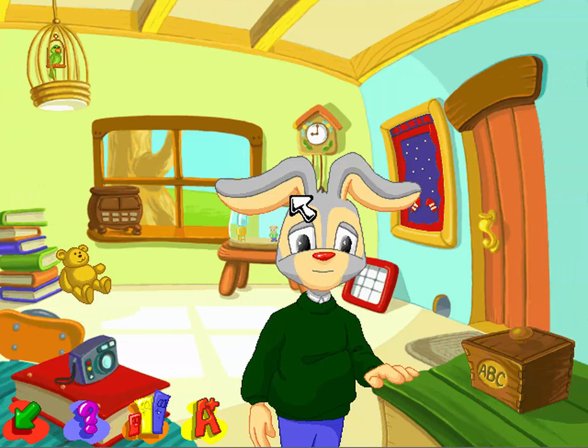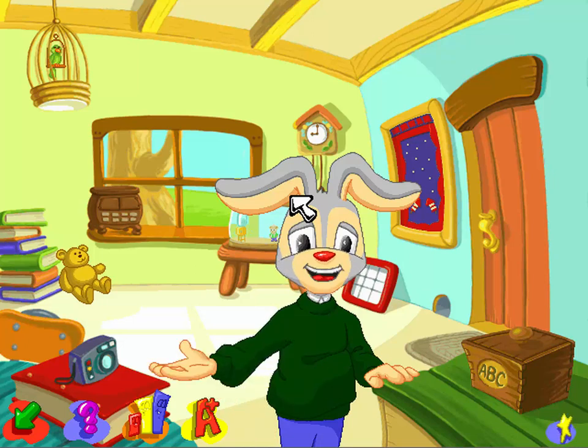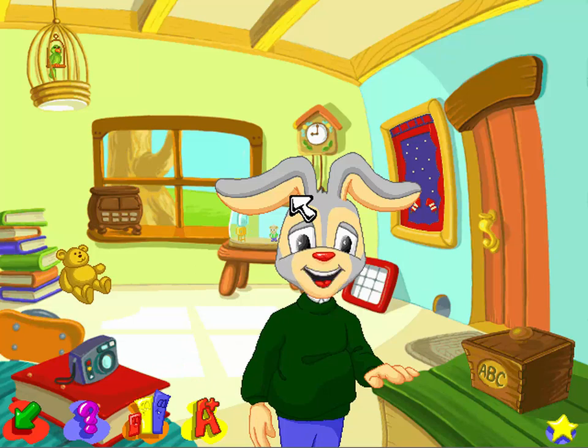As you play the games here, you'll begin winning stars. They'll appear in the bottom right corner of your screen. Like this. When you win your fourth star, we'll go take a picture at the petting zoo.